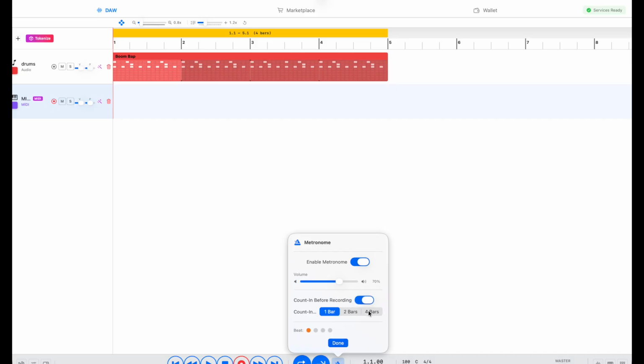Actually, we have a metronome down here, which might even be more helpful. Let's turn it on, and let's have it count in. Look, we have these metronome settings. So we have the metronome enabled. We want it to count in before recording, and we want it to do it for 1 bar. That'll probably be good, I think, there. So now let's try this.